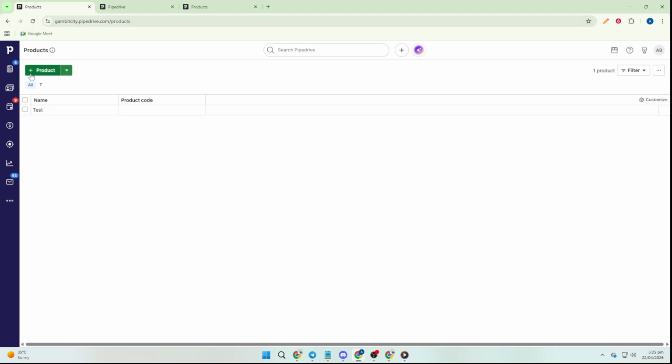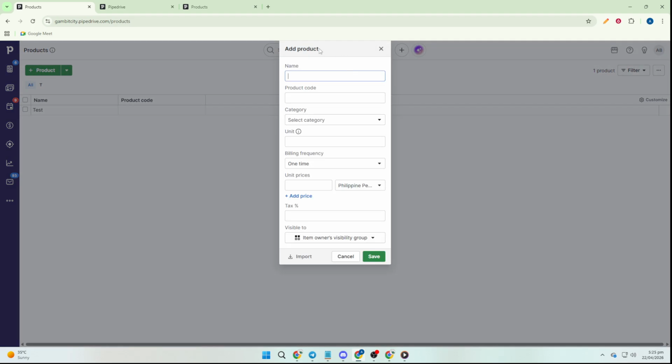Next, start a new product by selecting the plus button labeled product. This opens the product form. Think of it as the single source of truth for this item, so it's worth filling it out thoughtfully.